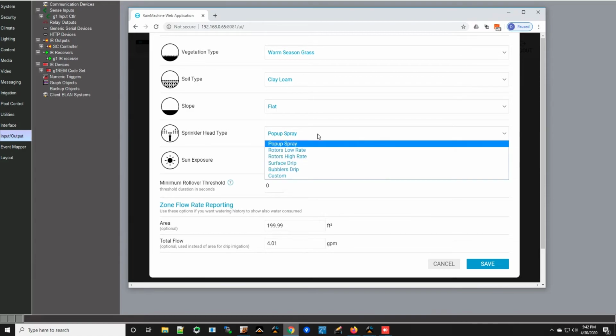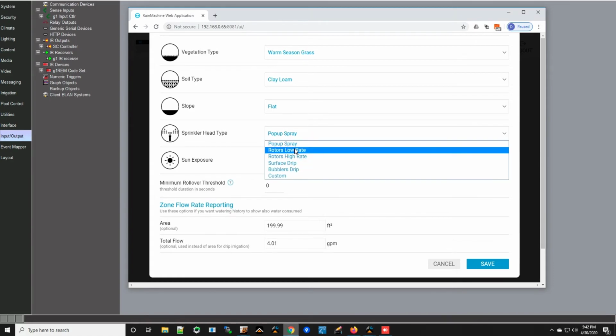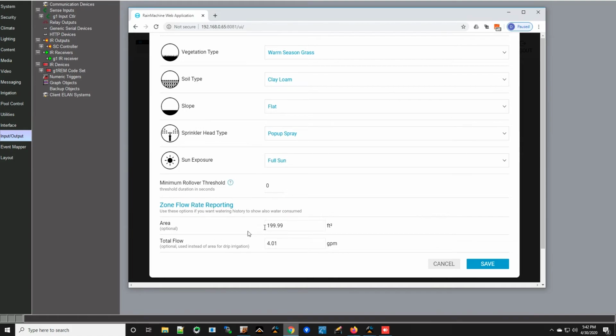The measurements in the driver can only use certain types of sprinkler heads, basically if they are drip or pop-up spray. And make sure that you either have an area or a total flow or both. One of these fields must be filled in order for us to calculate the values that we need to display in the driver. If both of these values are missing, the zone will be ignored and it will not be used in the calculation of the water usage. So make sure that these values are filled.